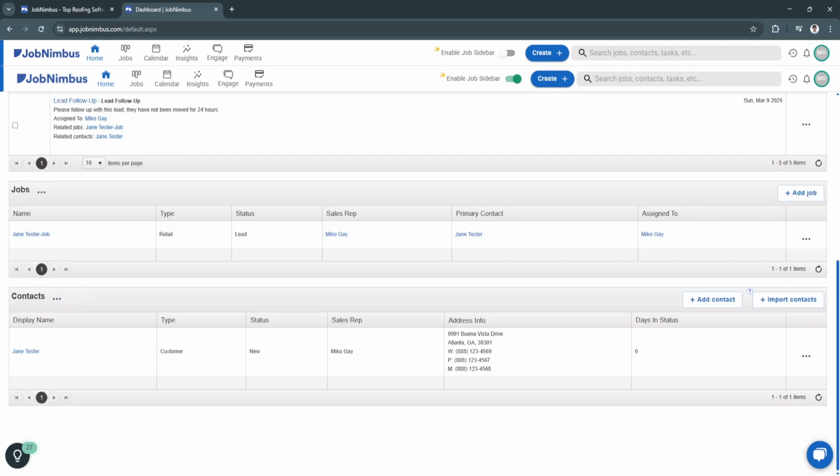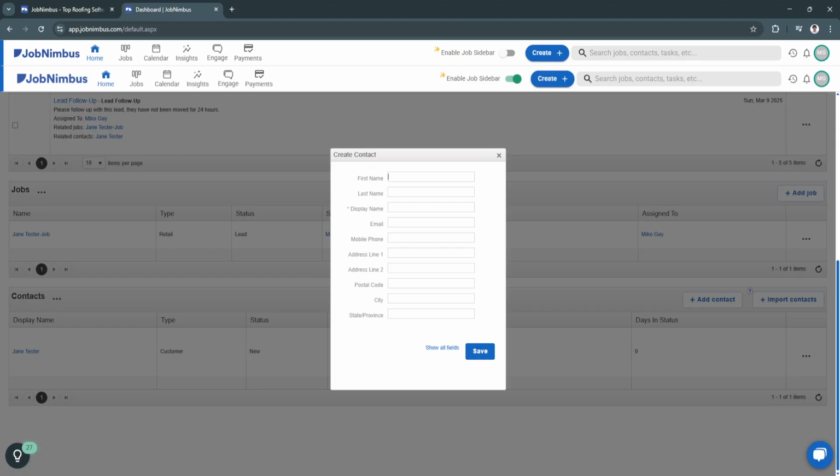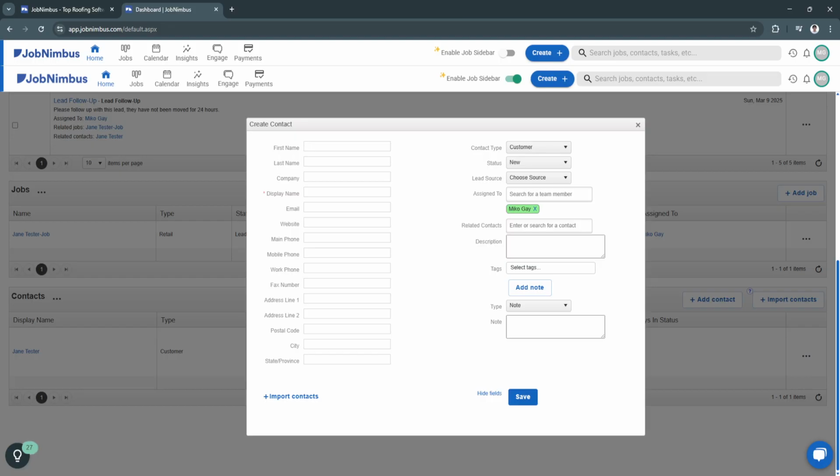Next, we have the contacts. You can see we have one contact right here. To add a new contact, simply click on Add Contact. Again, fill up all of this information necessary right here, such as the first and last name, the display name, email, mobile phone, the address, postal code, city, and state/province. You can also show all fields to see all of this.